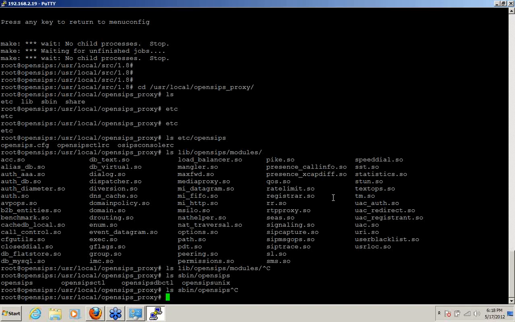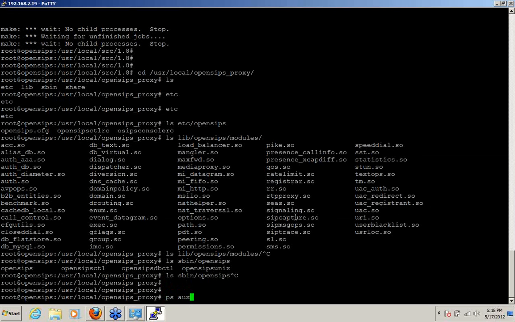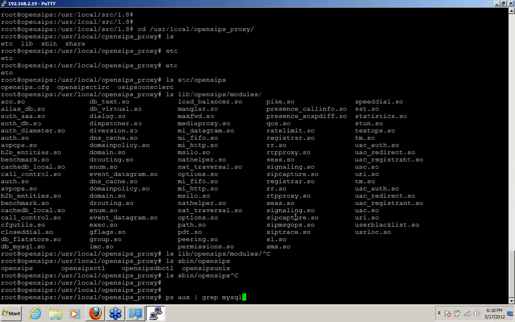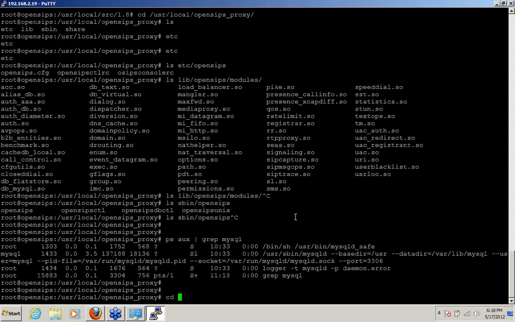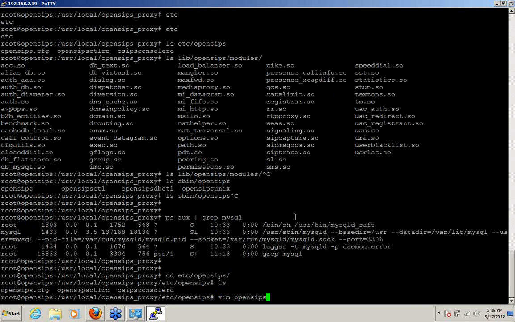Okay, I'm just gonna go now and show you how to create the OpenSIPS database, okay? So what I have in this machine is just a regular installation of MySQL. You know, it's running here, but I have made no special configurations, just set up a root username and password, okay? So I'm just gonna go to /etc/opensips, and I'll be editing the opensipsctlrc file.